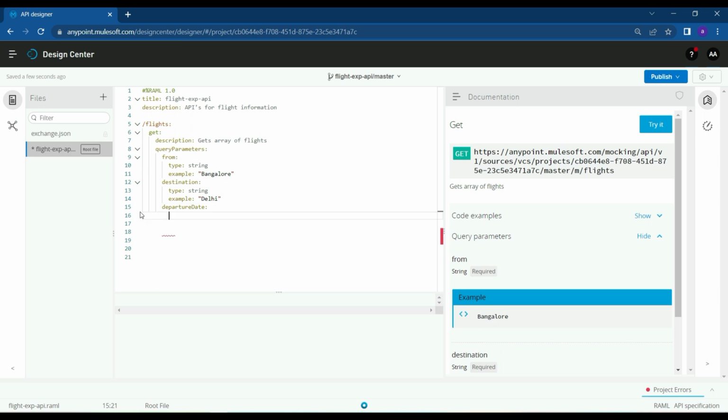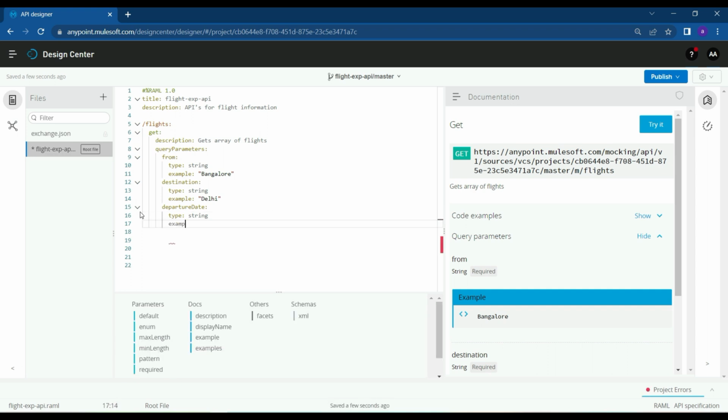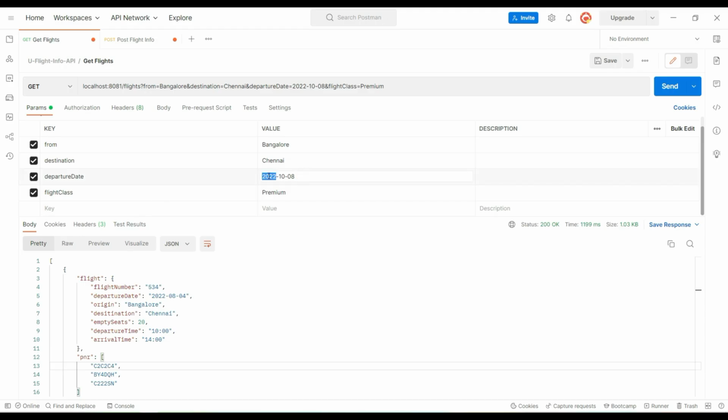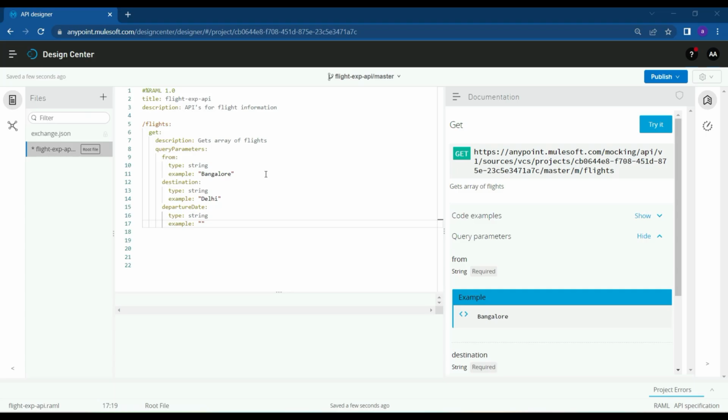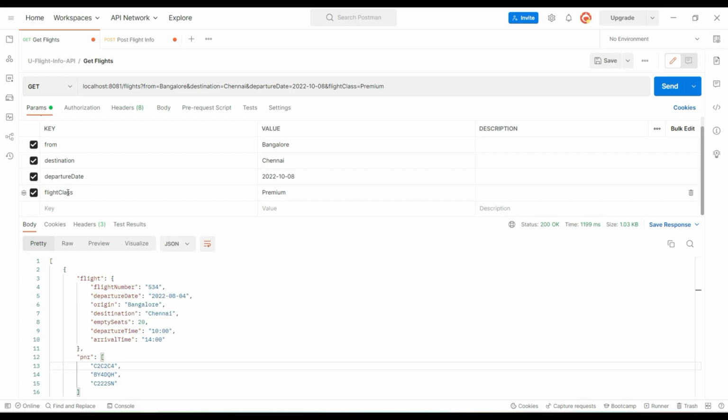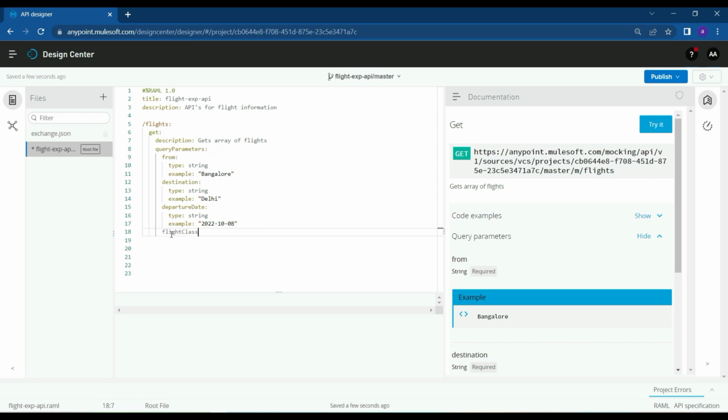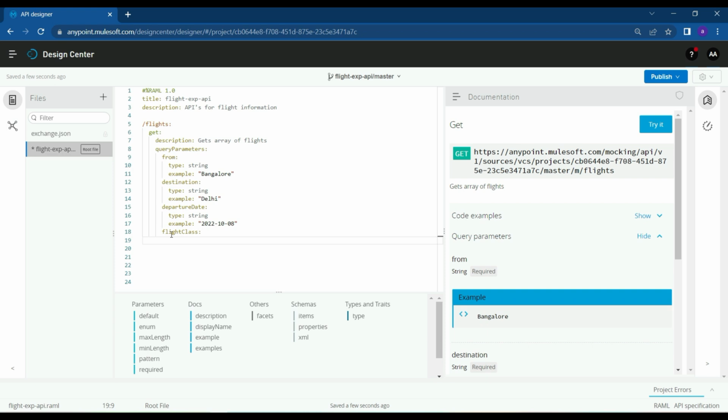Let's copy the departure date. It's again a string field. And the example for the departure date, let's copy from the Postman. Based on your requirement, you can choose the data type, and also it can be enum or any other type. Based on your requirement, you can specify.